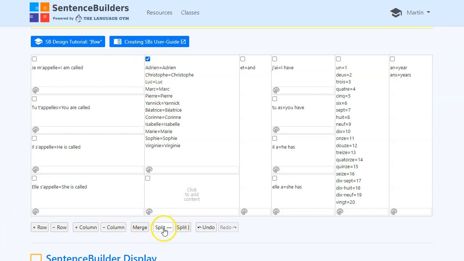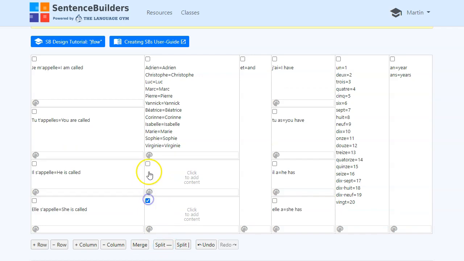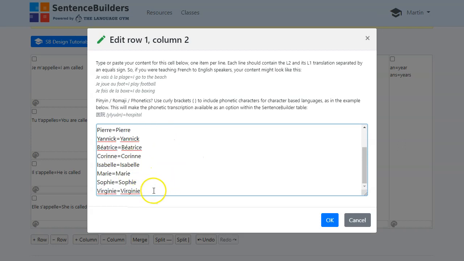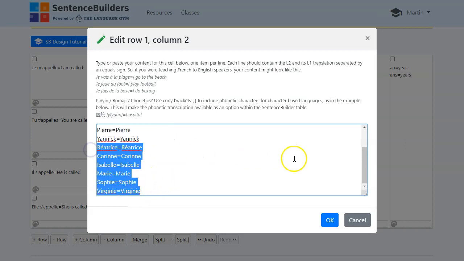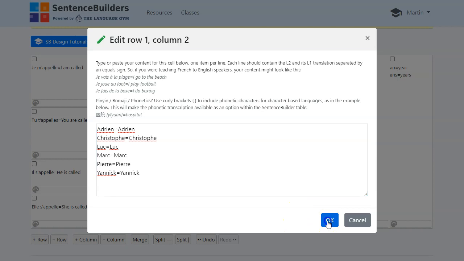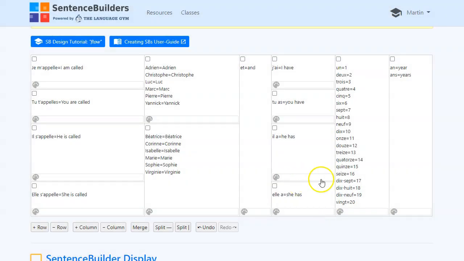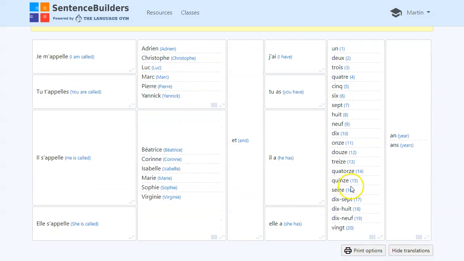So what we'll do there is we'll split it again, and then we'll merge those two together, and then we'll take our girls' names from here and we'll paste them into the bottom cell. So now we have the boys' names here and the girls' names below, and we have our avoir and we have our s'appeler all split into the correct cells.